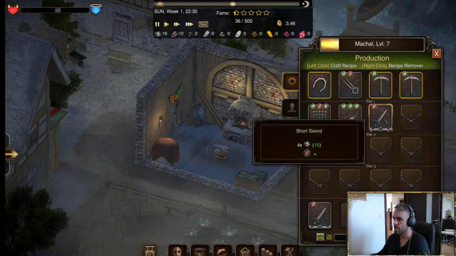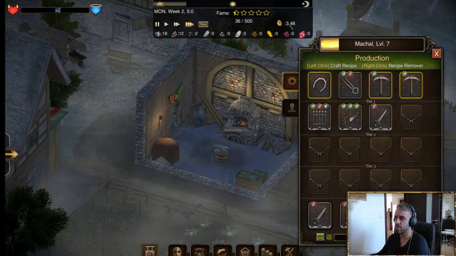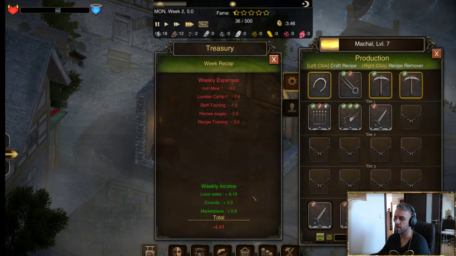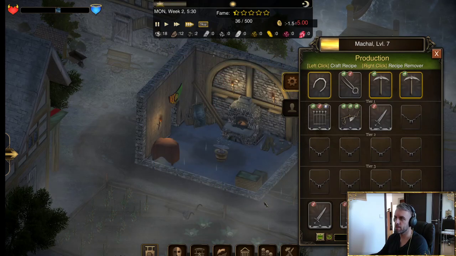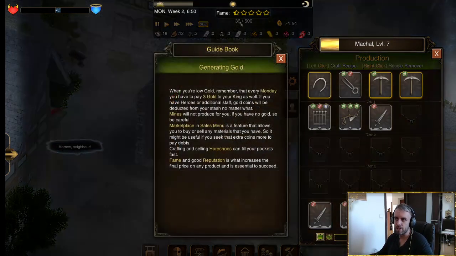So right now we sold the pickaxes for like 1 gold already. We can sell items with pretty high quality now because we have quite big fame already. Okay, when you go into minus, you get a tip about how to generate more gold. Because every week you pay 3 gold as a standard to your king as a tax.